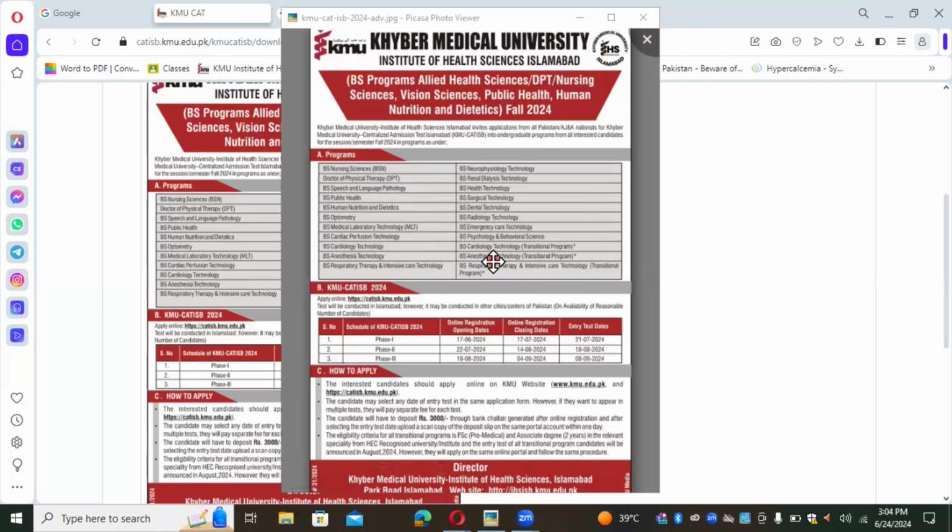You have to apply and appear for the test, which is the criteria for eligibility to get admission into KMU IHS Islamabad campus. If you are interested in getting admission, make sure that you have applied and appeared for the test. Three deadlines for the test are given. You may choose whichever suits you, on which dates you will be available.